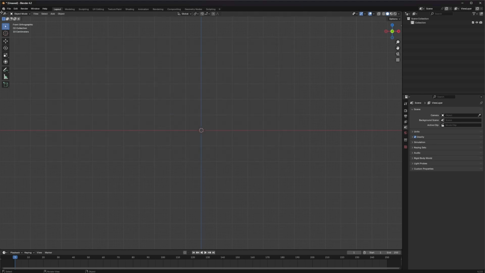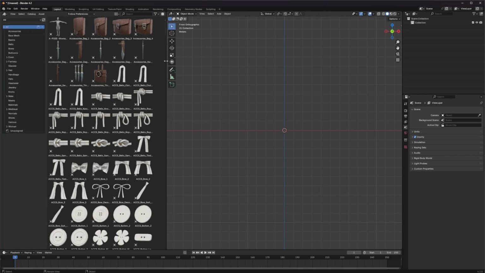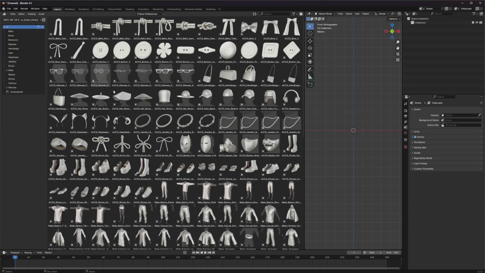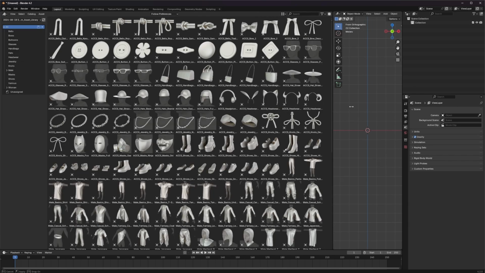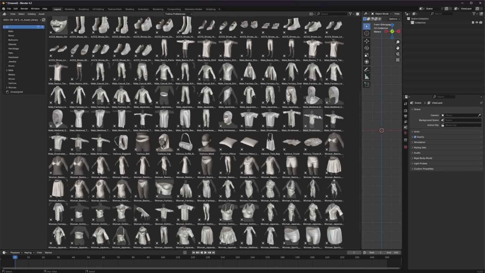Now open the asset browser. Select the library. Now we can see all the assets that are included. In total, there are over 200 different clothing and accessory assets.